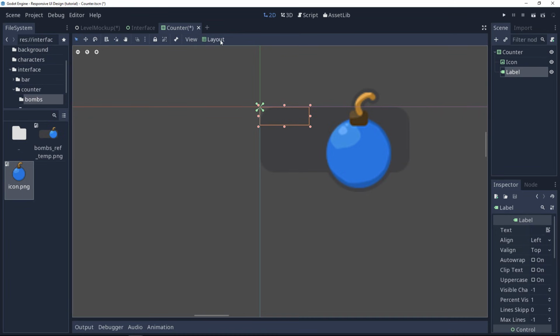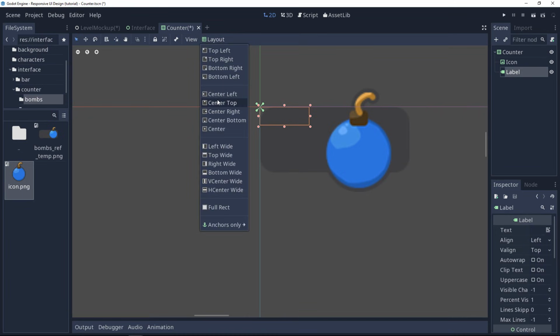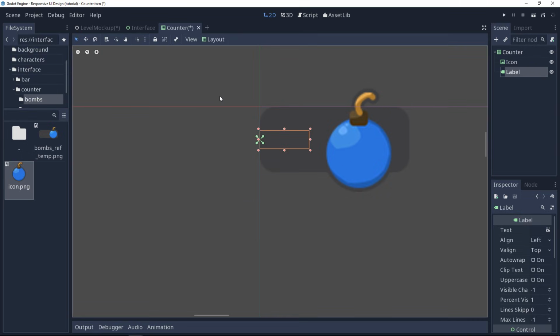And we're going to do the same thing, layout, but this time we're going to select center left. Let's add a number as a reference for our text. And we will also align it centered horizontally inside its bounding box. And the V-align will center vertically.